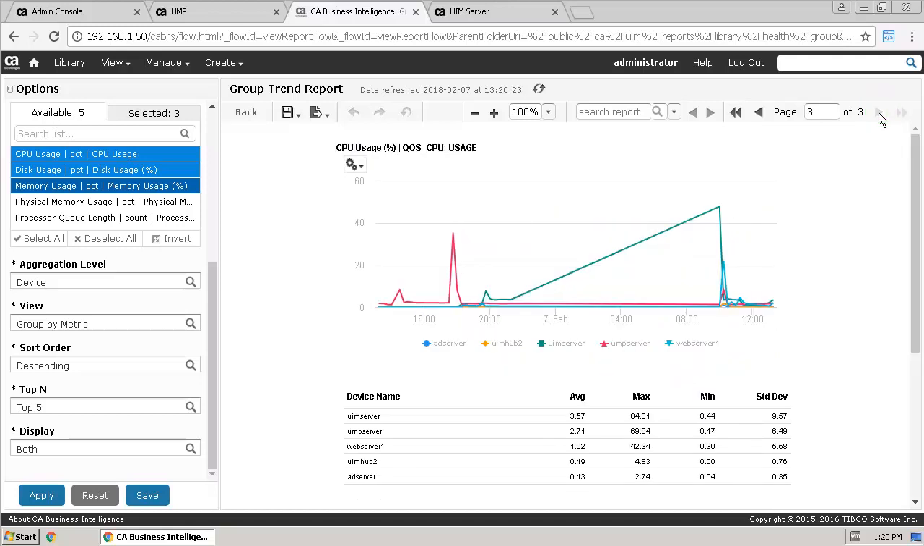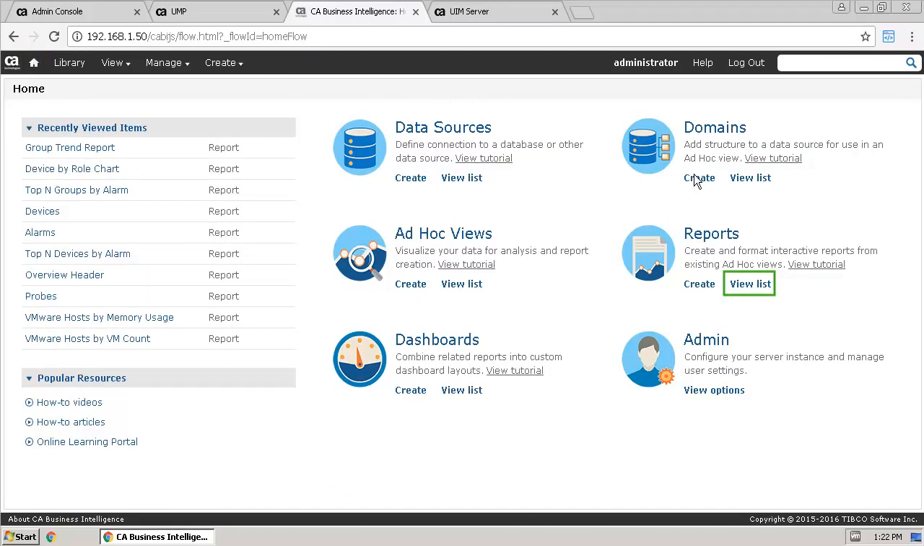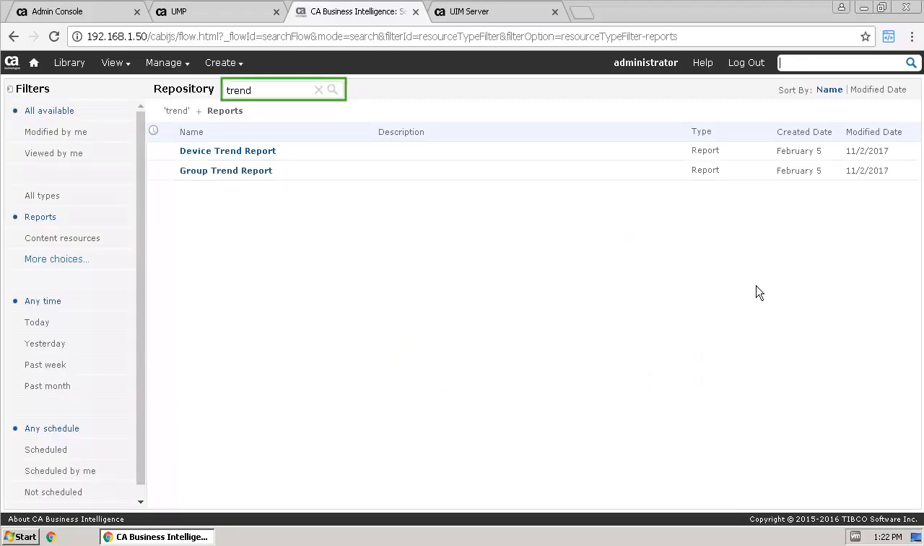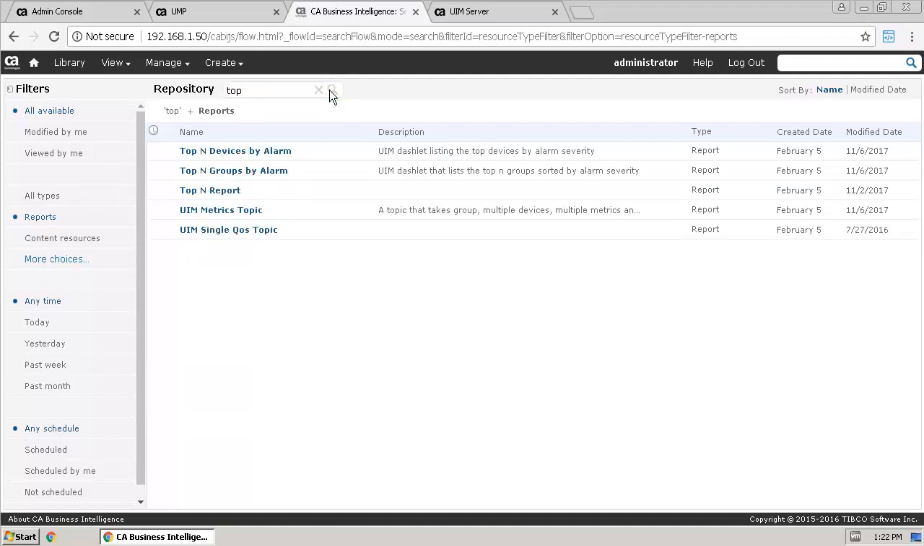Let's return to the report list page and locate the top N report. The top N report allows us to produce a report showing the top N devices that meet the report selection criteria. The top N report is similar to the previous group trend report, with the key difference being that the top N report does not contain any trend information and only one metric can be used as the primary sort metric.